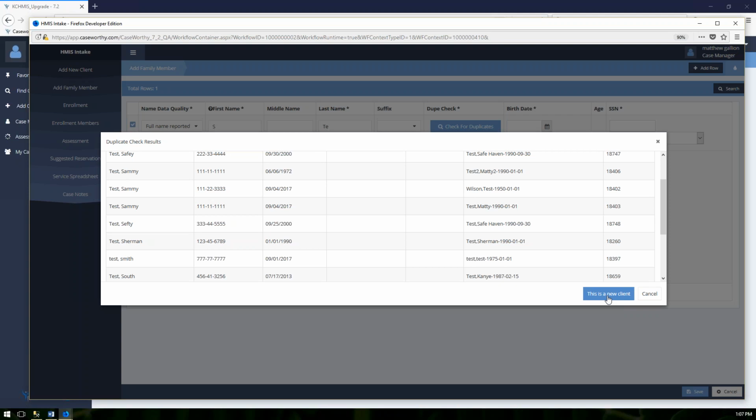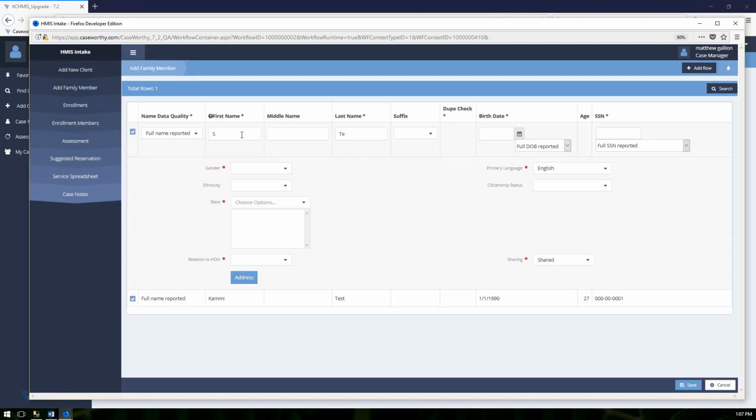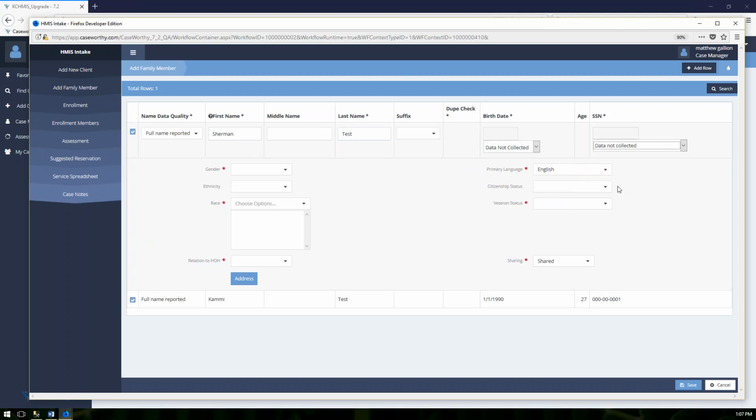In this case, I'm going to say that this is a new client, and I'm going to add another person by the same name because I, again, am not creative. And in this case, I'm just going to say this data was not collected, and this data was not collected, and that's what I'm going to put for all of these, just for fun.